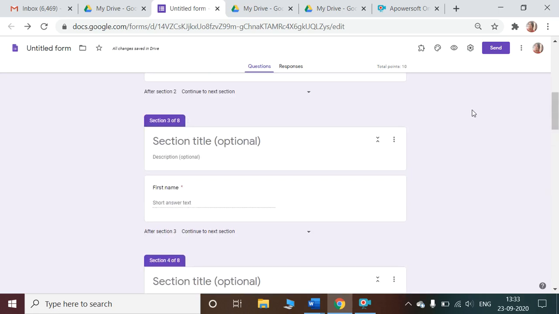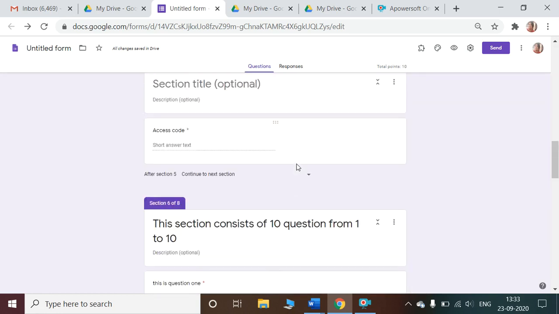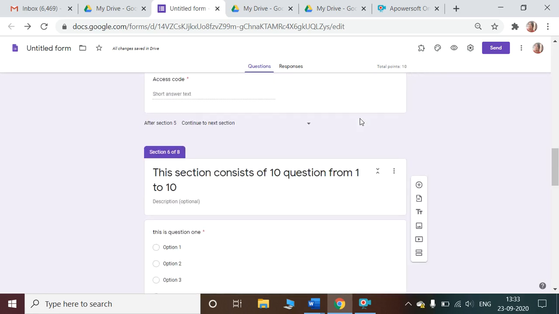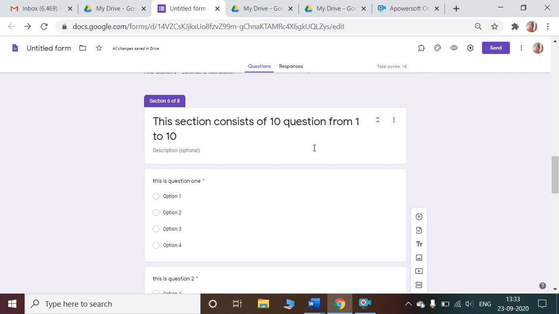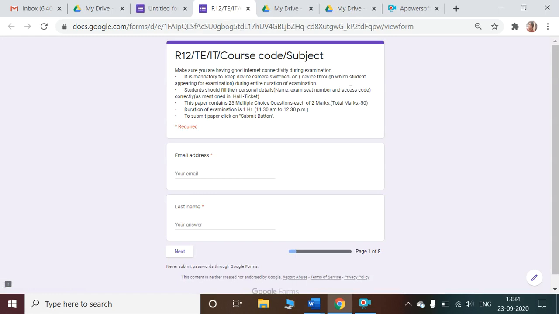So we have created this form. This form has various sections. I think it has total 8 sections, right? The first few sections are collecting personal information of the students, and then we finally come to the question part. Now, if you want to see your quiz which you have just made, click on this eye icon, preview. Your form is ready. You need to do the entries.